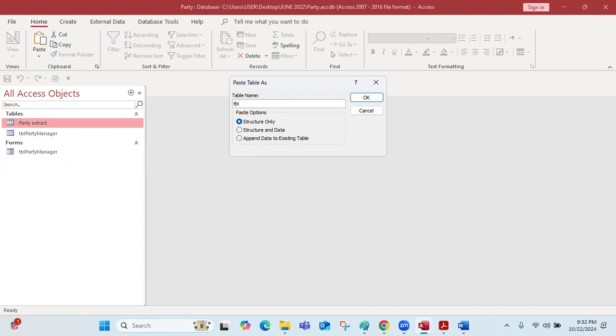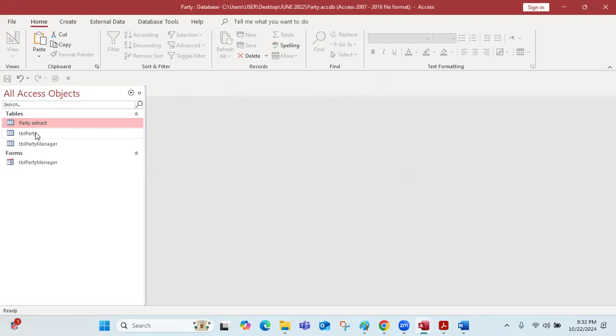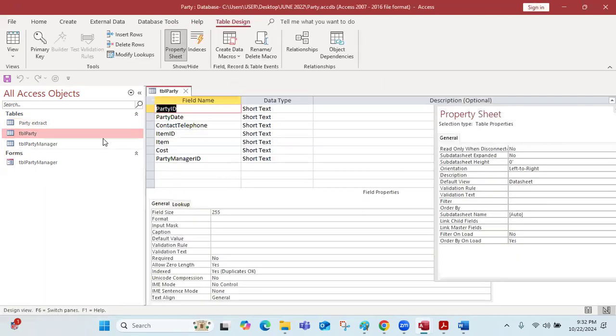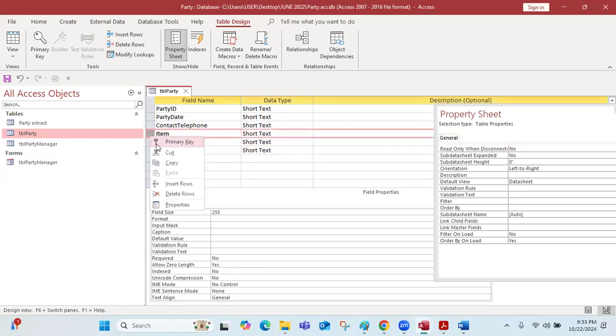TBL party. So gentlemen, now what I do is TBL party, then I take this one. So I will have party ID, party date, contact telephone number, and the party manager. So what I do is I will delete this one. Carefully see how I am doing it. This is the easiest way you get the structure of the table. No need to type anything.